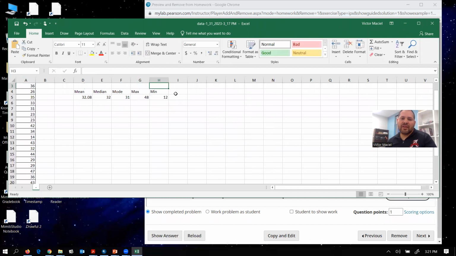Go up, and there's my min value. Now, if I want to find my range, again, range is just the maximum number minus the minimum. So hit equals. If you want to do any computation in Excel, you got to have the equals button first. And then I can just do 48 minus 12. Now there's my range. All right. And again, there's a way to type it in all at once to find the range, but this is to show you the max and min as well.